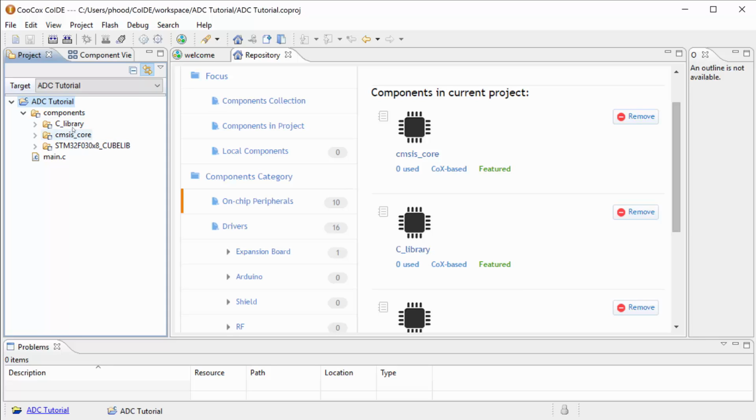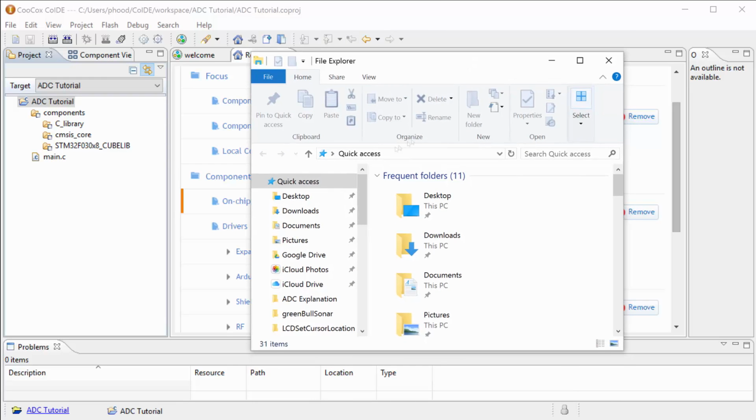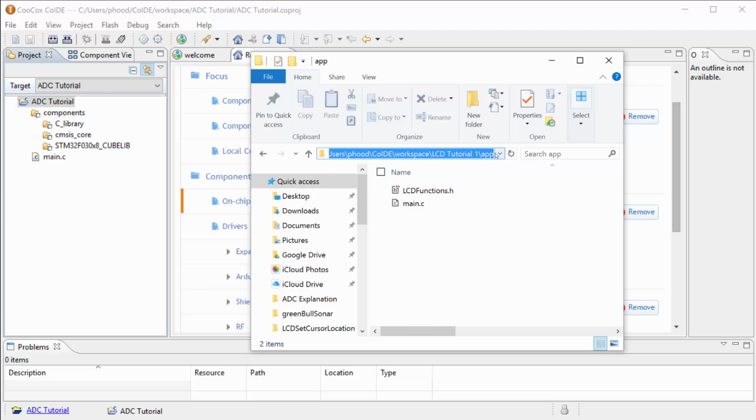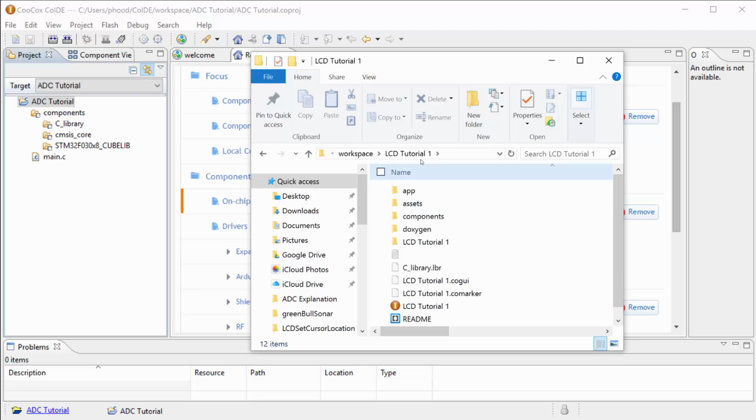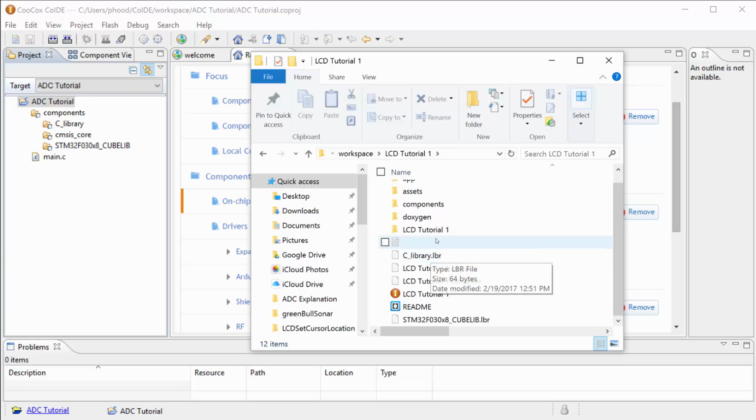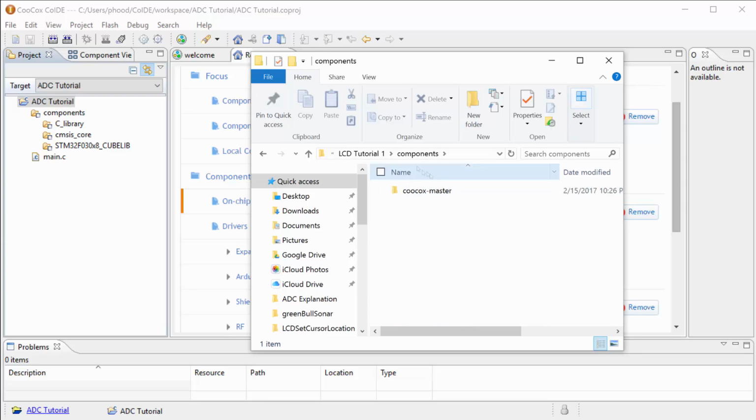Now there's another library that we need, or actually not a library, but a header file. That was from our previous project for the LCD, because we're going to be showing some data on the LCD from the ADC. So we'll go to the workspace folder, and we can see that the ADC tutorial is here. I'm just going to go to the LCD tutorial, where I actually have my header file. Where is that header file? Let's see. Here it is. Okay, it's under the app folder.